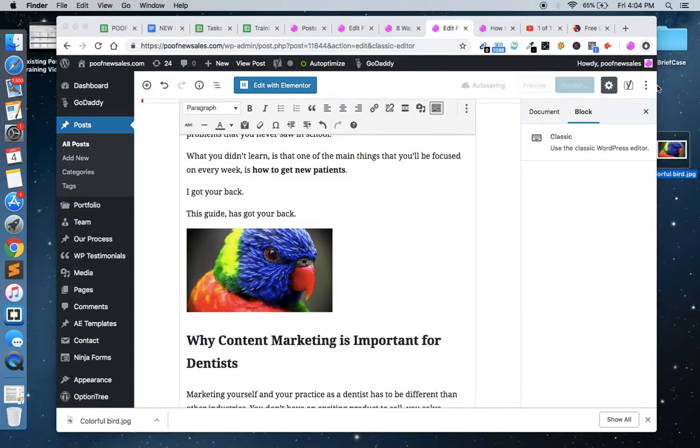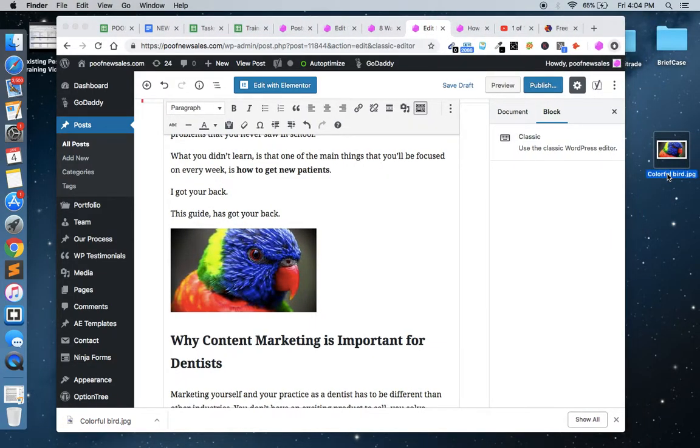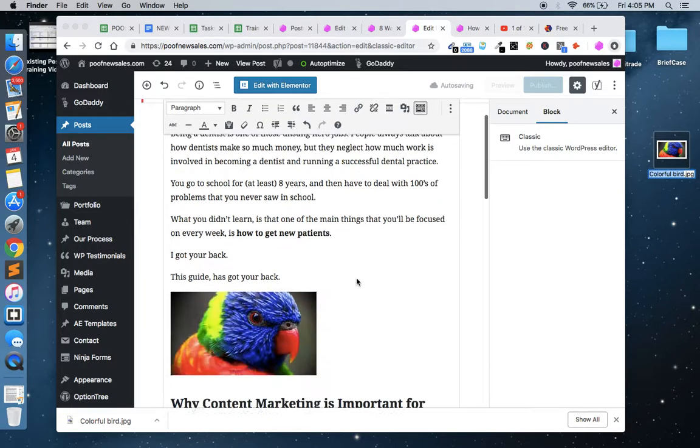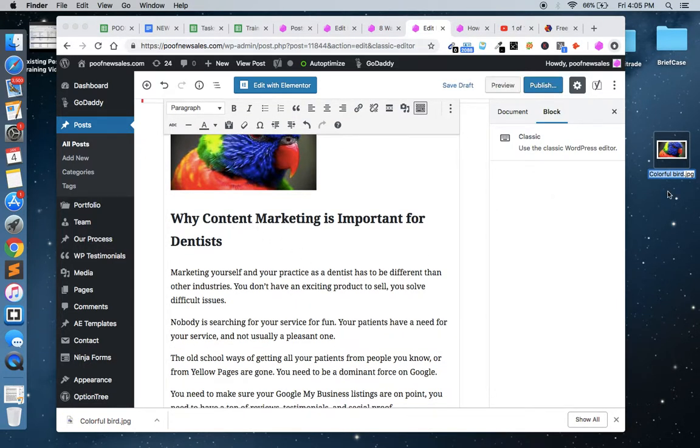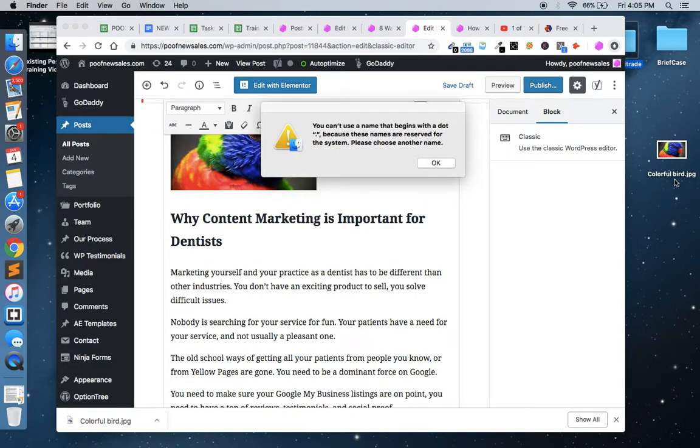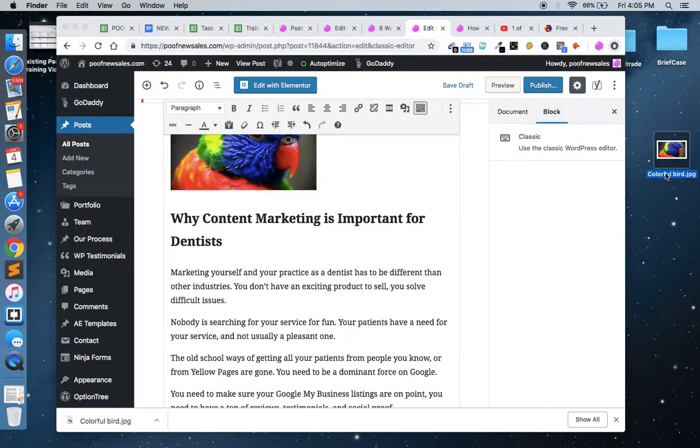But one other thing we want to focus on is when we're uploading these images, a lot of times when you download them, they're going to have names like colorfulbird.jpg, etc. We really want to make them something relevant to the article itself. So what I try to do is, okay, this is how to get new clients for dentists online. This subject is why content marketing is important for dentists. So I'm going to name the photo something relevant: why-content-marketing-is-important-for-dentists. Just try to use these little hyphens in between so it can separate it, so it's easy to read for search engines and for people.